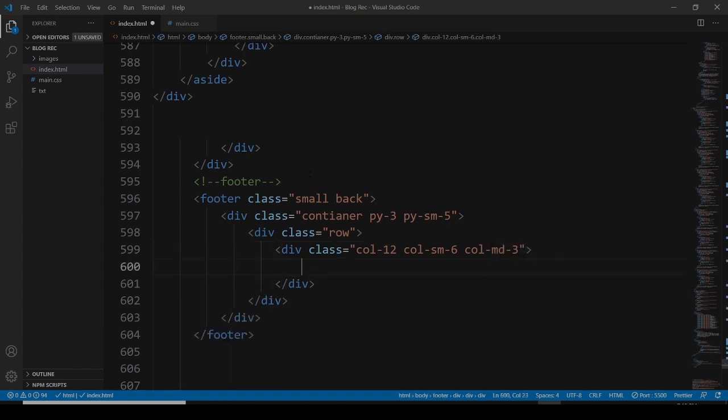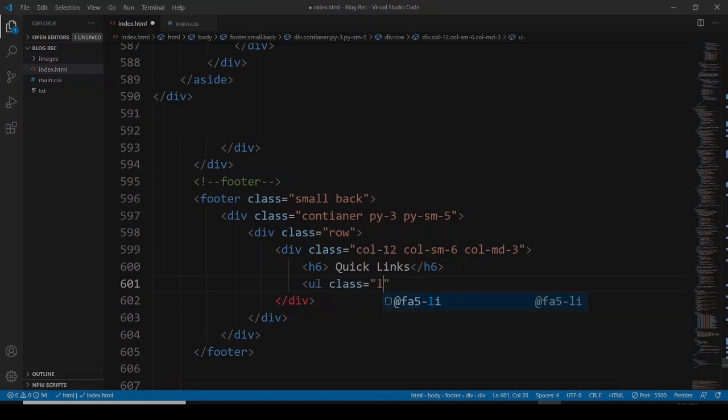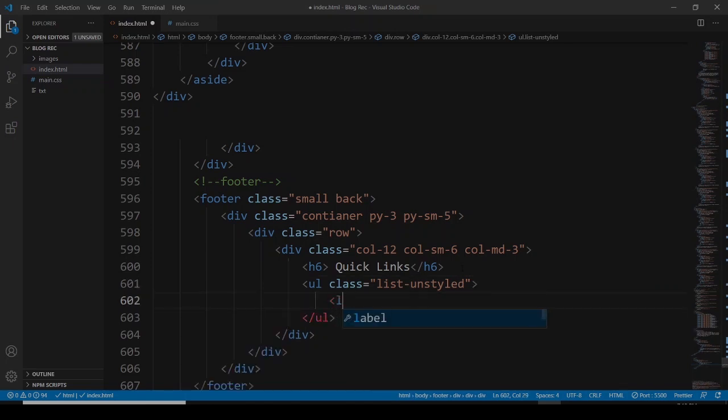Okay, let's have a heading 6 here. This heading 6 is going to be Quick Links, and then after, we have to go with the unordered list, assigning it a class. This class is going to be list-unstyled. Then we have to use the list item with an anchor tag, again href, sorry, and then we have to go with the Home.